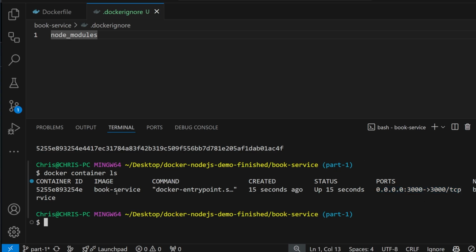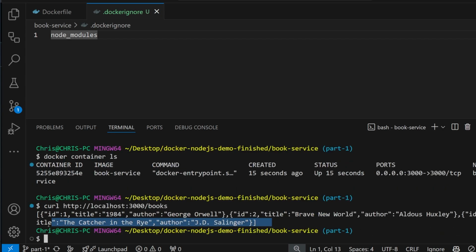So what we could do now is do curl http://localhost, and we'll do port 3000/books, which is the endpoint that the get request for the books array is on. So if you hit enter in here, you can see now that we're getting all the books back from the Express app that is started inside our container.